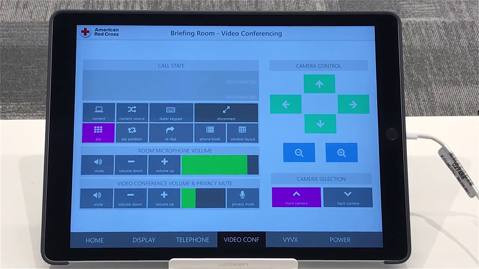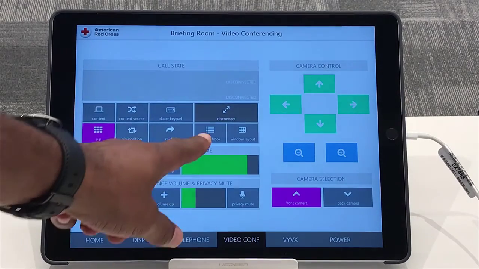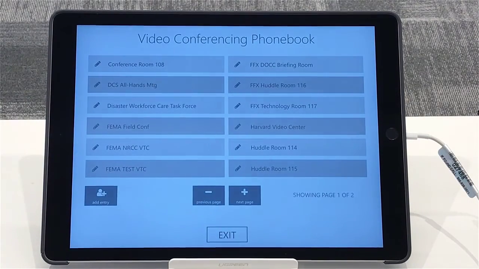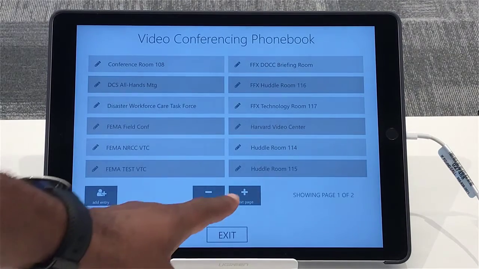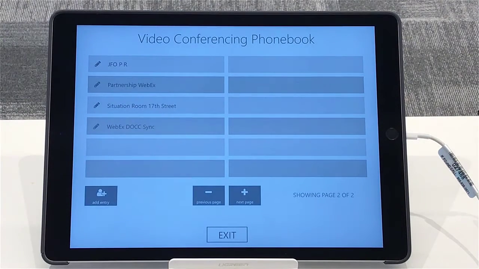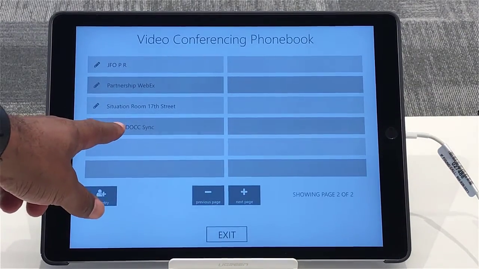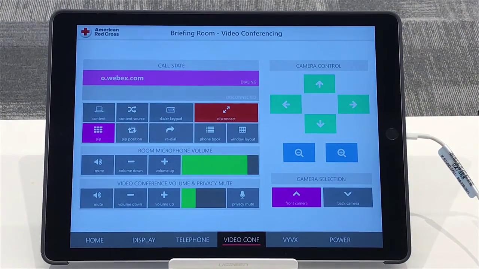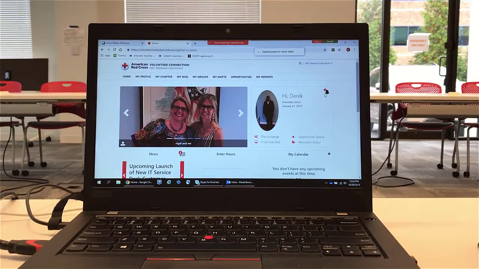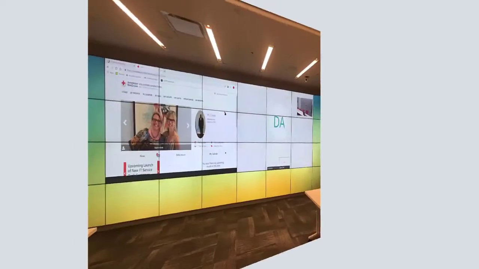Now I'm going to dial into the conference call line. When I tap on Phone Book, I see 2 pages of conference phone lines that I can dial into. I need to dial into the WebEx Doc Sync line, so I'll tap its listing and the system dials into the conference line. This activates the speaker system for this room. I'll tap on Content to ensure that my laptop is communicating with the wall monitors.